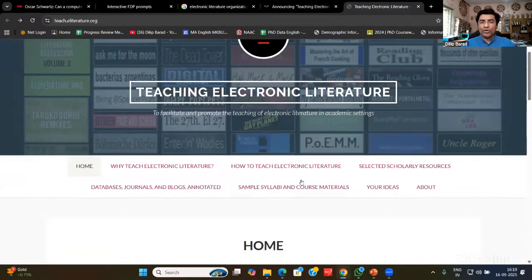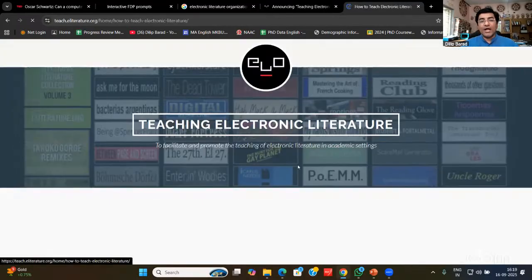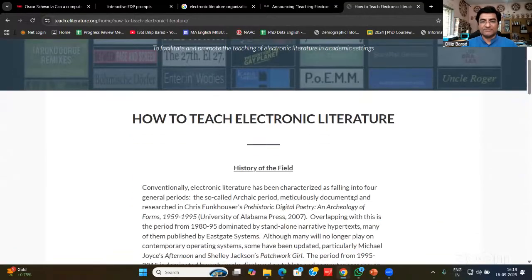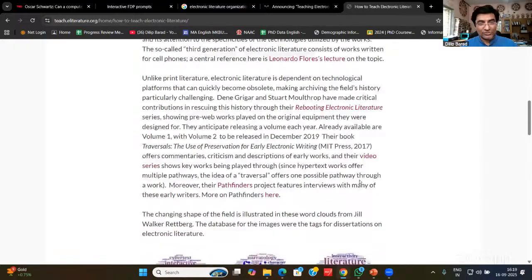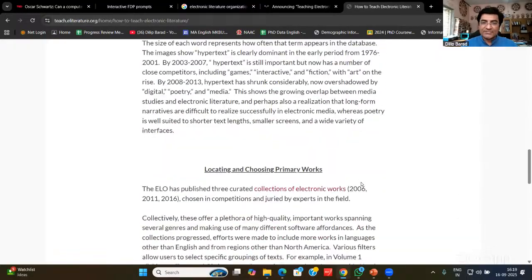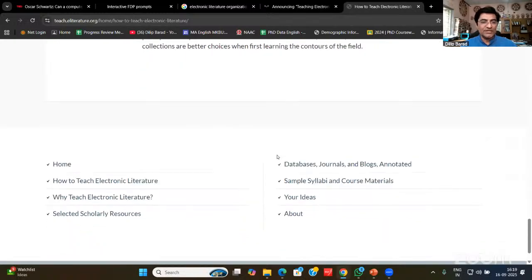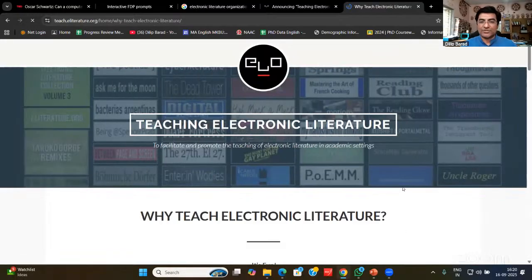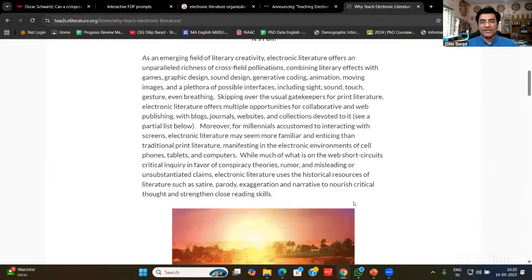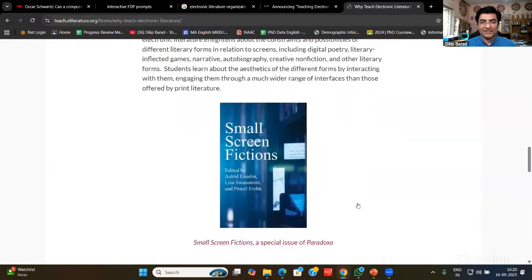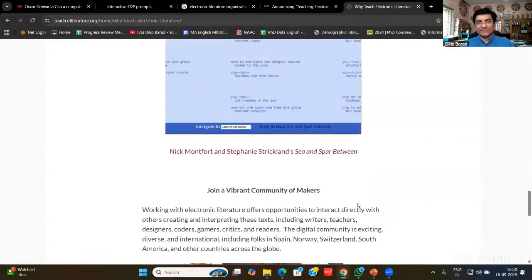And I get one broad design of how to teach electronic literature. I get a broad design of how to teach electronic literature also. So I read the things and I get a historical overview of various things, and it gives me some idea about how to teach electronic literature. If I have a question, why teach electronic literature, then also I can come here to make my objectives very clear about why teach electronic literature and other things also. So there is a resource available.